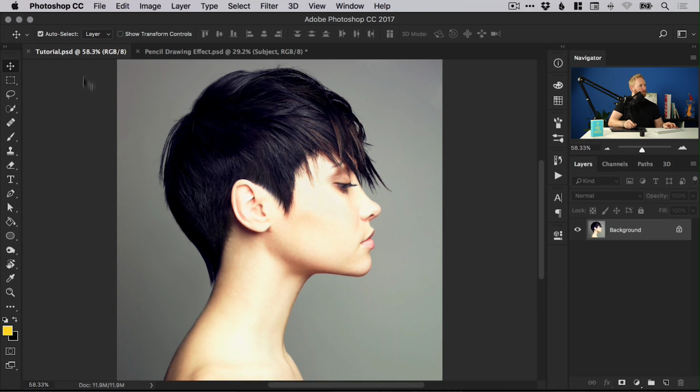So we're going to jump into a separate document. Here's my photo. First things first, I'm going to cut this out onto a transparent background. This is entirely optional. You don't have to do this, but if you do, your pencil effect will be much more defined around your subject and you won't get any grays coming through from your background. So I'm going to do this really quickly.